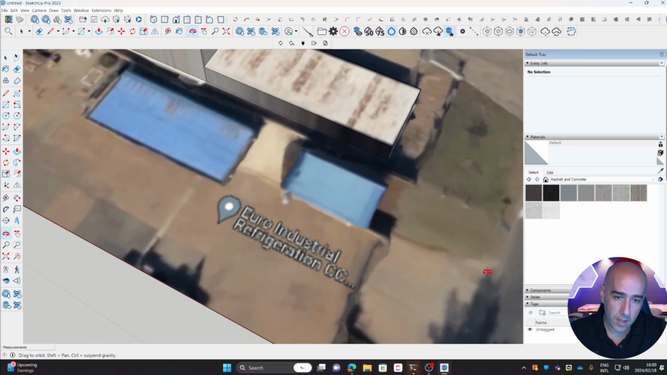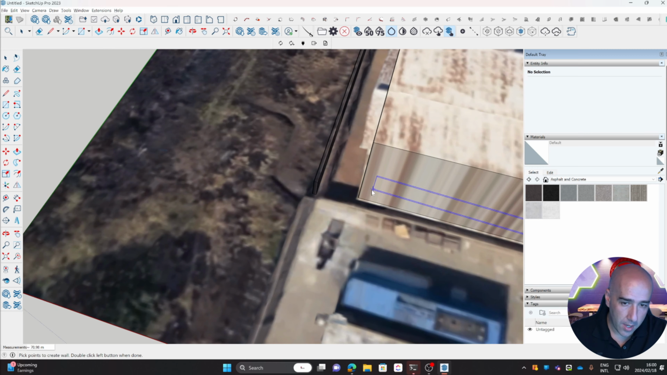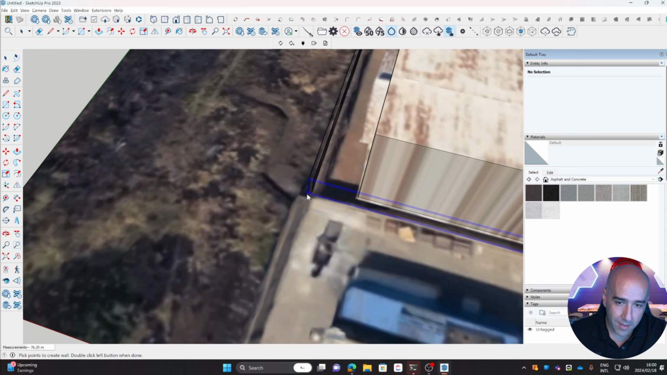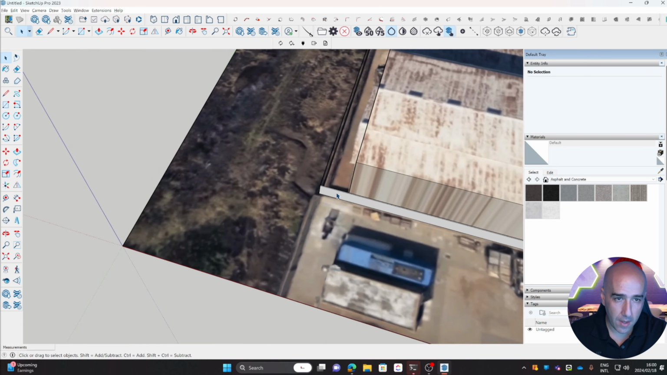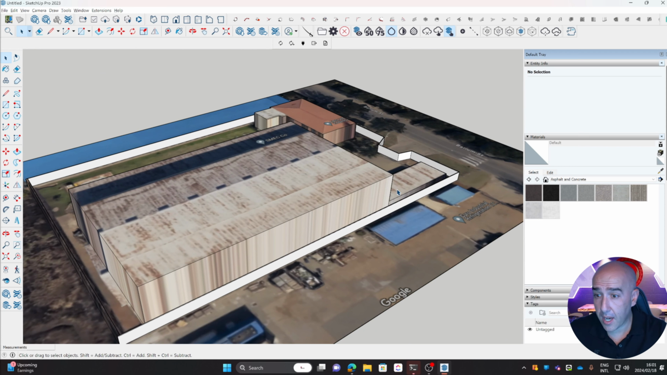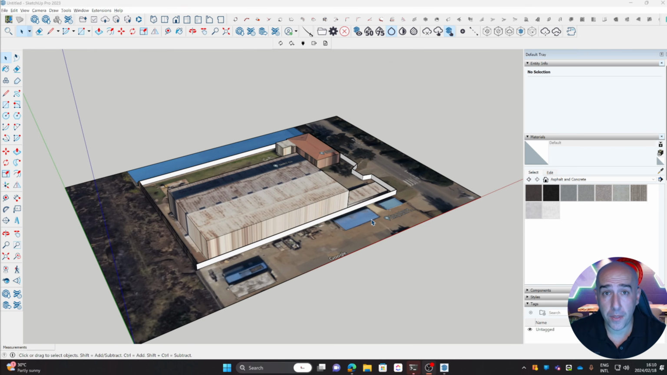Now, last wall, all the way to the top. Now, the last wall, we're going to double click so we can end it. Double click. And there we go. There's the rest of the boundary wall. Next, we're going to move on to creating the camera views. We're going to start with the thermal camera.